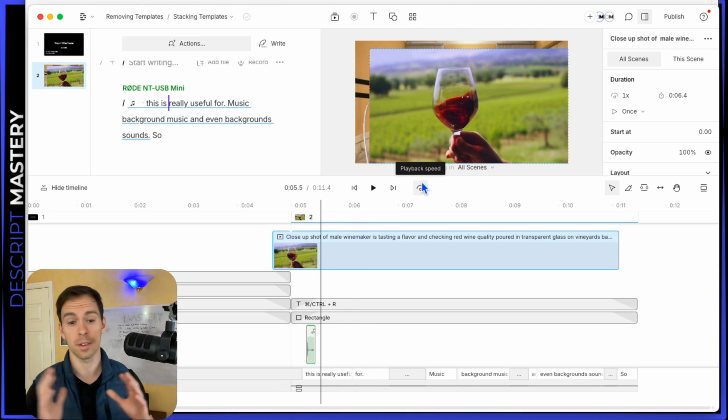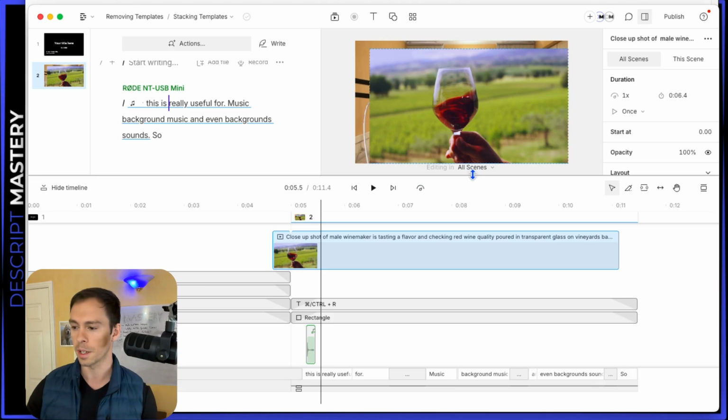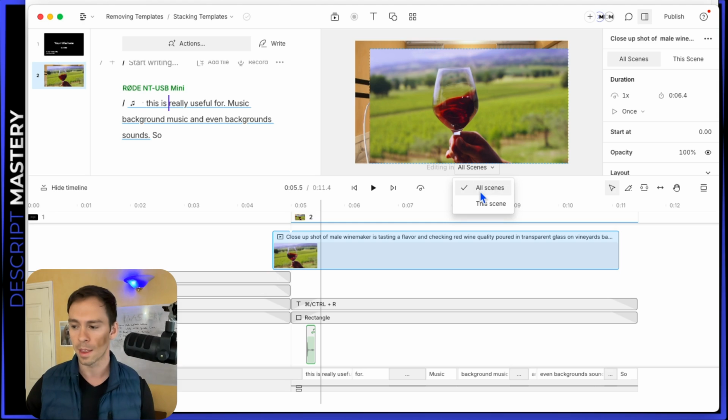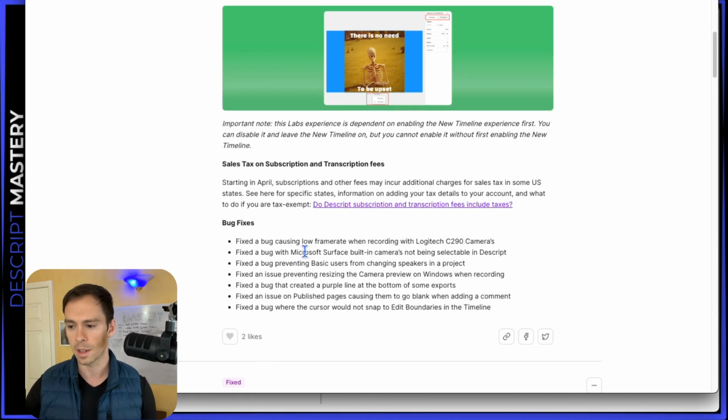And so that is really awesome, because this happens all the time with the current timeline where you don't realize the edits you're making, especially with something like captions or titles. You want it to affect all the scenes that clip is in, but it's only affecting the clip that you're currently selected. So this is really a nice UI change that will help a lot of people and clear up a lot of confusion. Again, you can check my link in the description on how to opt into Descript Labs so that you can see that.